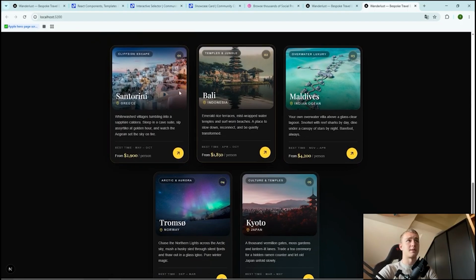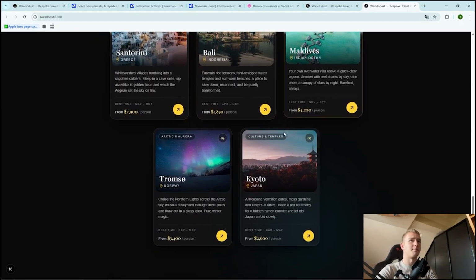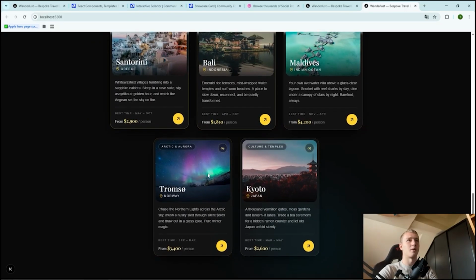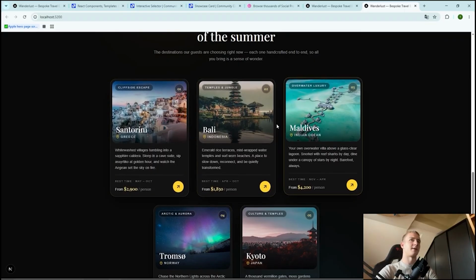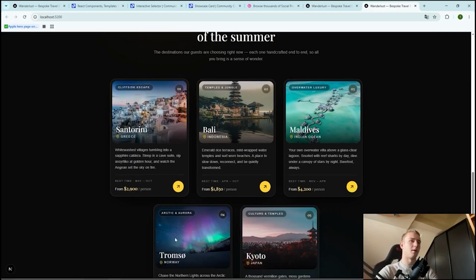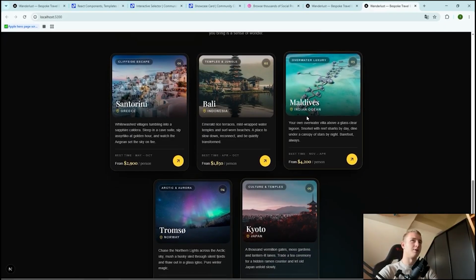Now I love this because it just looks amazing, but what I don't like is this effect, where basically if I go through this hover effect, because it's pretty slow and glitchy.